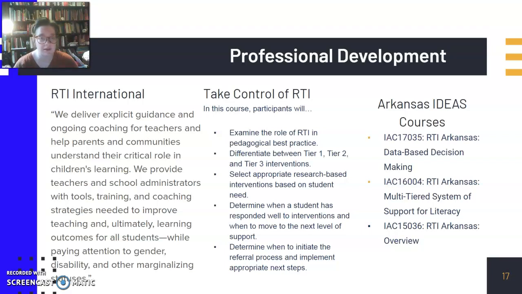So another one I found, and these are in-person professional developments that would come to a co-op or a school and teach, is RTI International. And it just talks about looking at that demographic data and applying it to your RTI program, which I really think is neat. It was the only one that I found that looked at different data besides achievement data and putting that into RTI. The next one was called Take Control of RTI, and both of these descriptions come from their websites. And they talk about the different tiers and selecting research-based interventions and how to know when to move on students and just the basics of RTI.